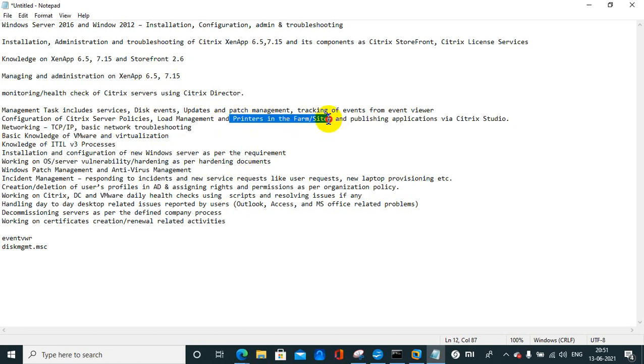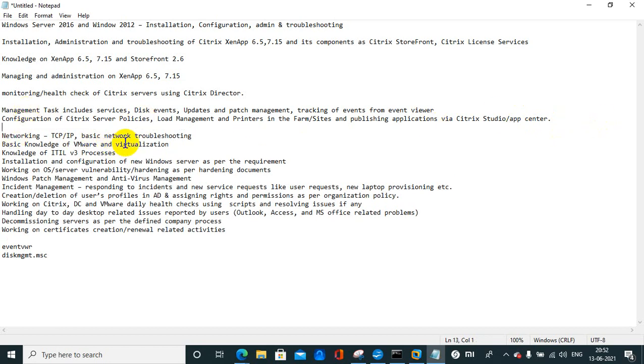And about printers, you know about the farm and sites, and you know how to publish applications via Citrix Studio or from the App Center. App Center is for 6.5 and Studio is for 7.x. Okay, clear? In networking, TCP/IP basics, I think you already know that: 32-bit IP, subnet, gateway, etc.